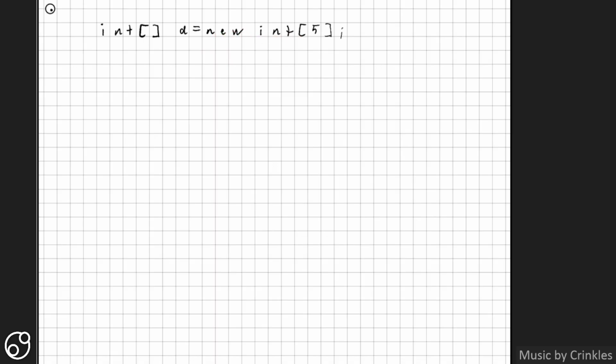This is declaring a new variable with a specific type, which is not integer. Integer is involved, but this entire thing is the type, including these square brackets. These are important. And here we initialize the value.